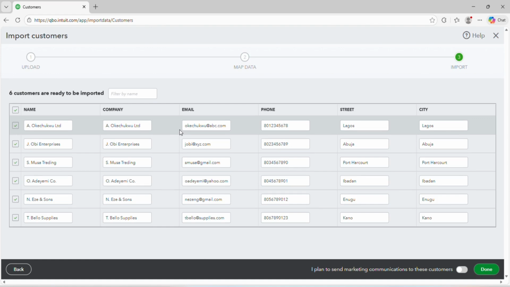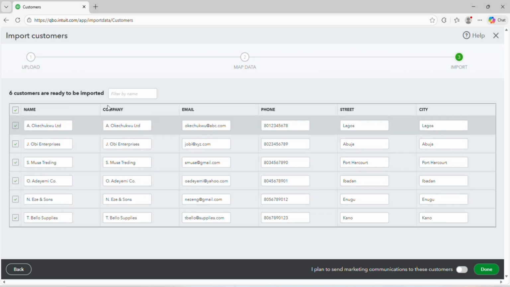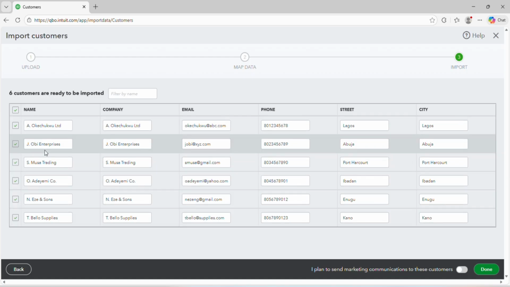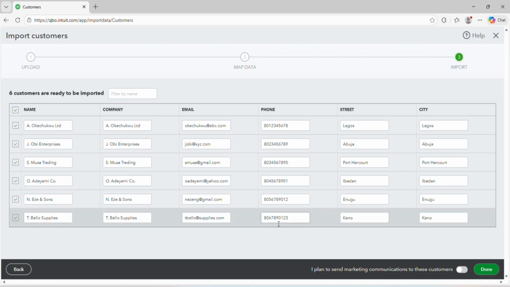So you click next. Here now you can review the information you enter. If there's anyone that is not correct, you can just correct it immediately. So you can see the matching, the name, the company name, the email address, the phone number, the street, the city. All of these are what we map out in our Excel sheet. So we can just go ahead right now and then just click on done.